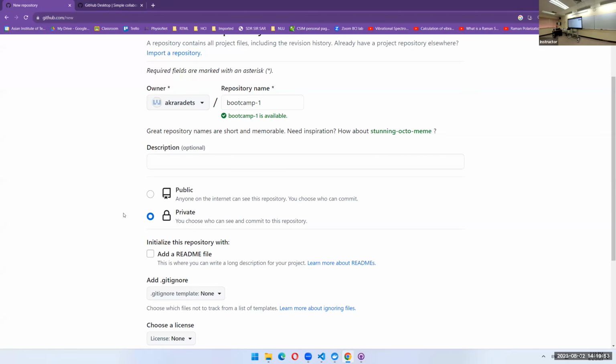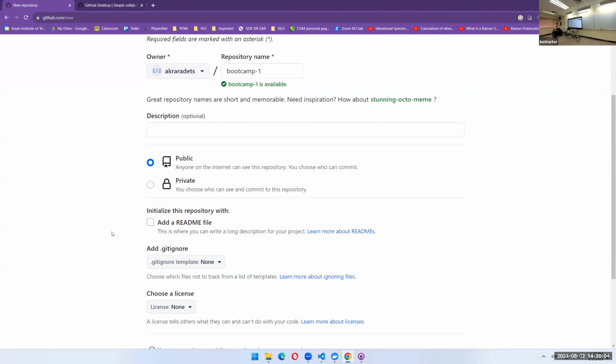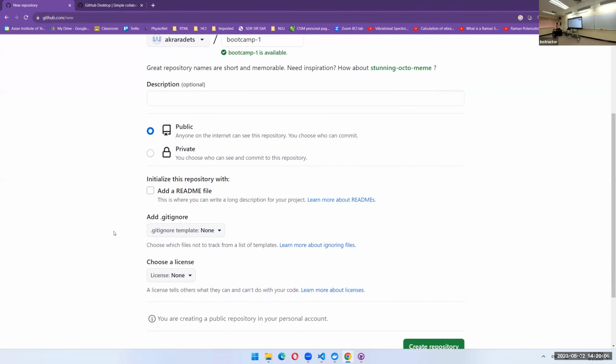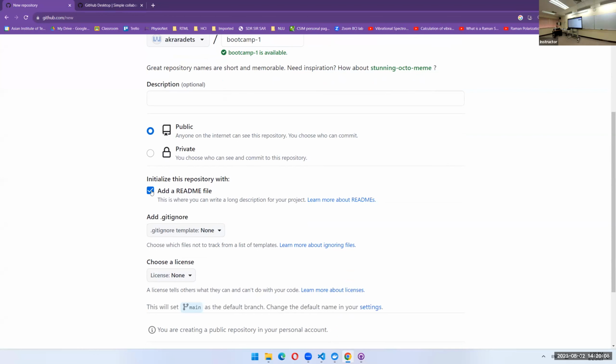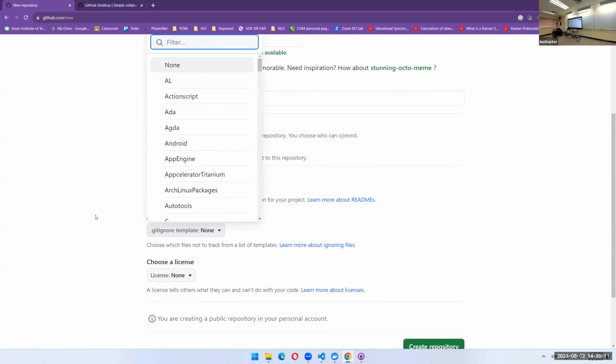If you set it to private, then this source code cannot be shared with others unless you grant access to them. But I'm okay, I'm going to say public. These are the options that can, yes.